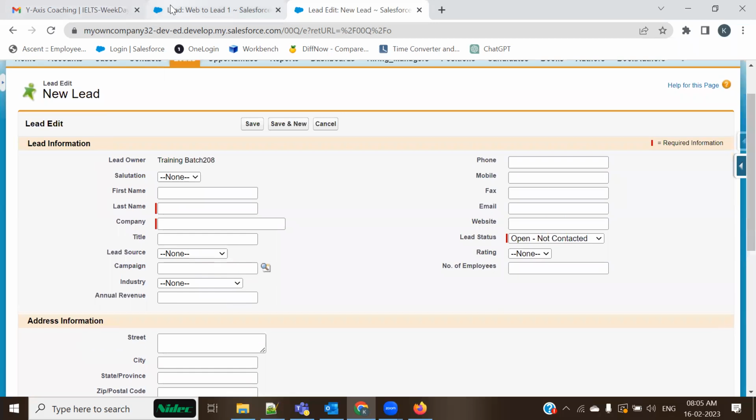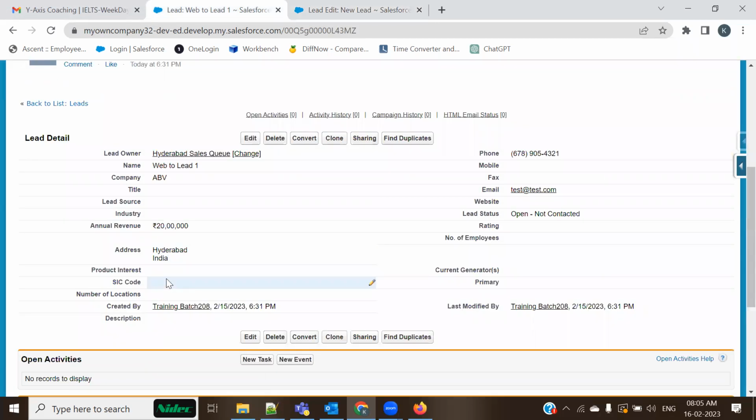But when the lead, or maybe the case, is coming from an outside source like a web page, then assignment rules are compulsorily going to be applied. Every record is going to be evaluated based on the assignment rule that has been created for it. So this is something important to understand.